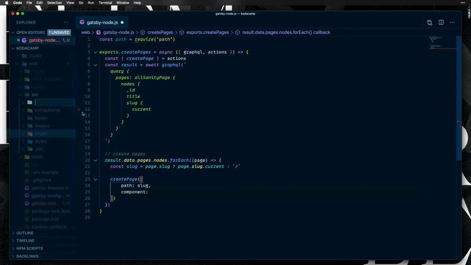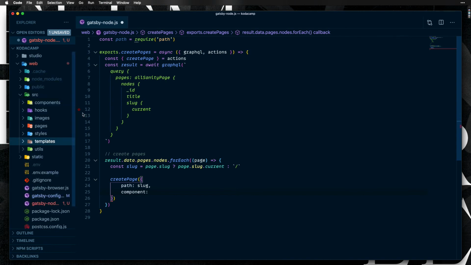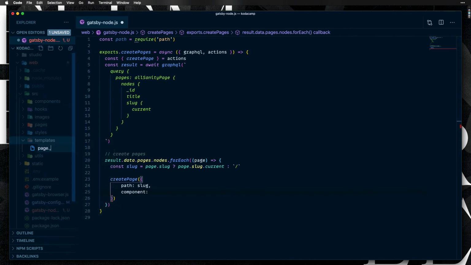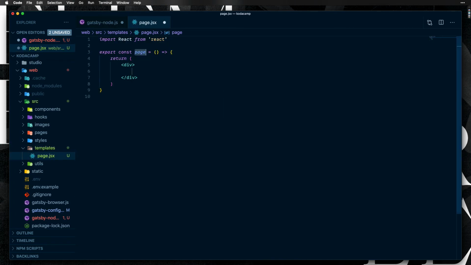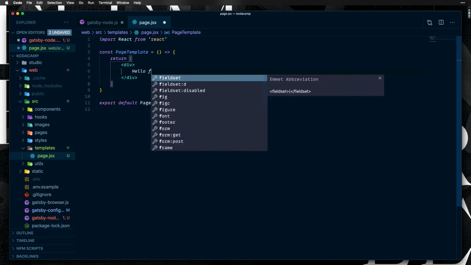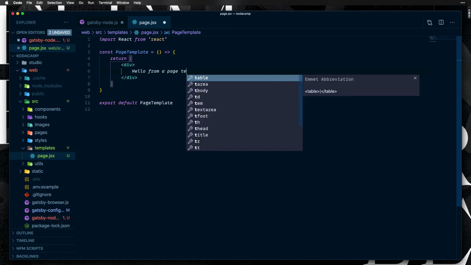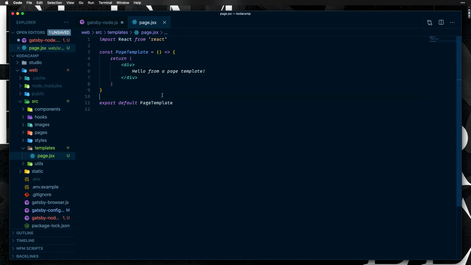But what we need to do is hop in here and create a templates directory where we will create a file called page.jsx. And for right now, let's just export a const of page. Let's call this page template. And then we will export default page template. And so in here, we'll just say hello from a page template.